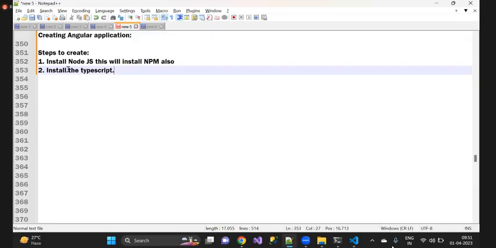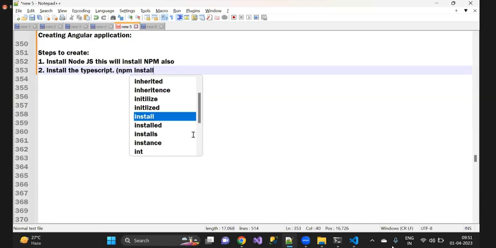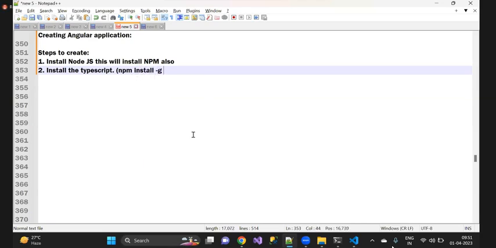And so far we have seen how to work with TypeScript. And to install TypeScript, how can we do that? npm will provide a command for us: npm install -g for the global installation. And what you want to install, I'll go with typescript, so that automatically TypeScript will get installed. Understood?